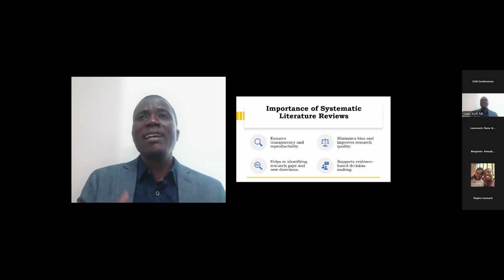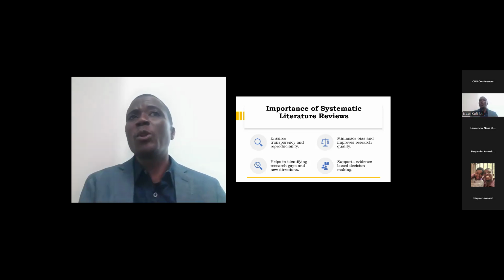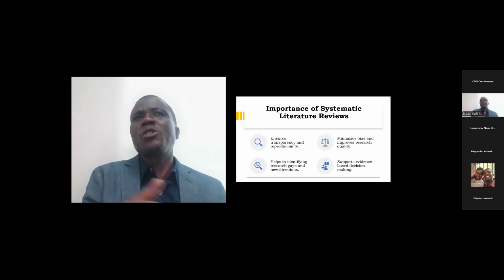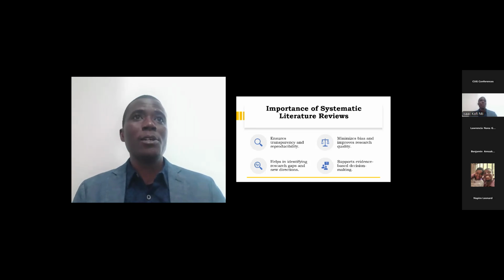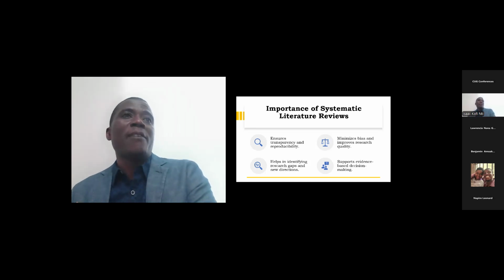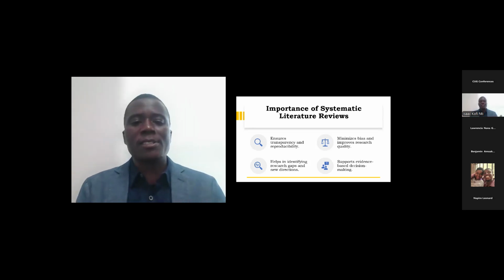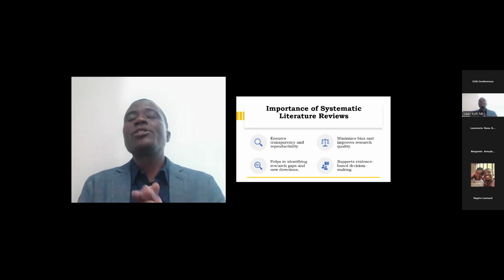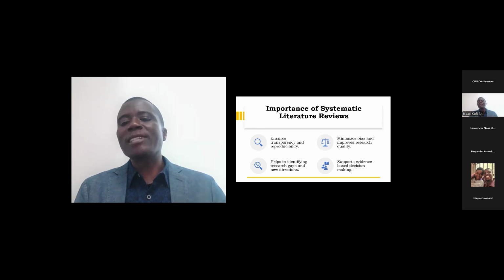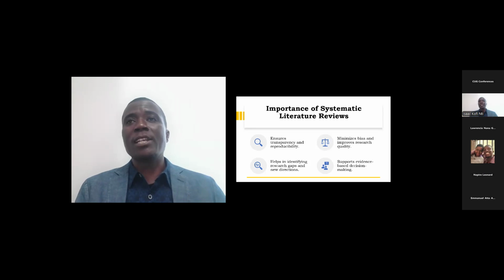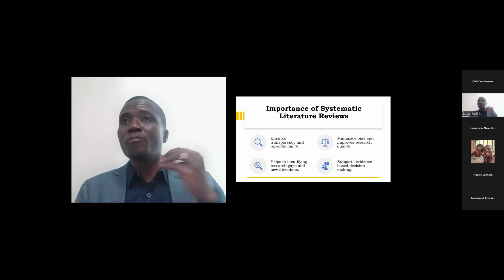Research, because there are laid down procedures that you have to follow. So you don't just sit down and craft your own thing and try to apply it to gear the research towards maybe your friends' or your colleagues' publications. And it also helps identify research gaps and new directions. And it supports evidence-based decisions. Very important, because it is rigorous, because it is transparent, because it is reproducible, we can make decisions based on the findings.